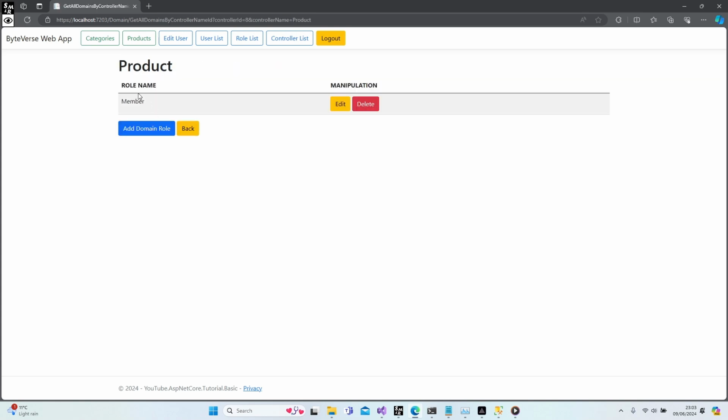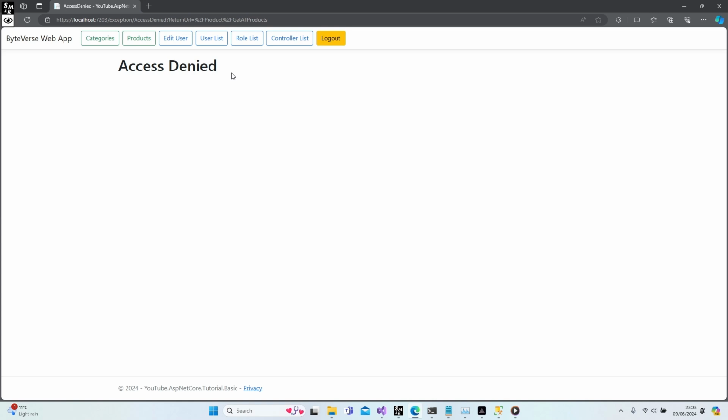Let's go to the controller list, and now I'm going to delete admin and add member. So the product controller has member access. Now I have admin. Let's try it. Access denied. As you can see, I'm able to change every detail about authorization in my project.